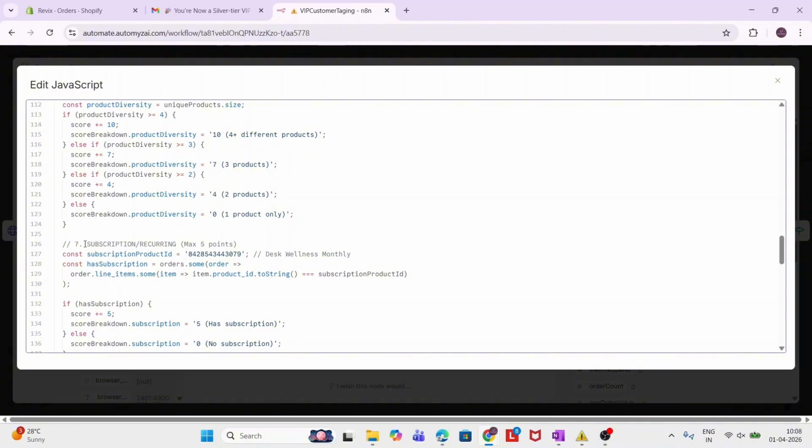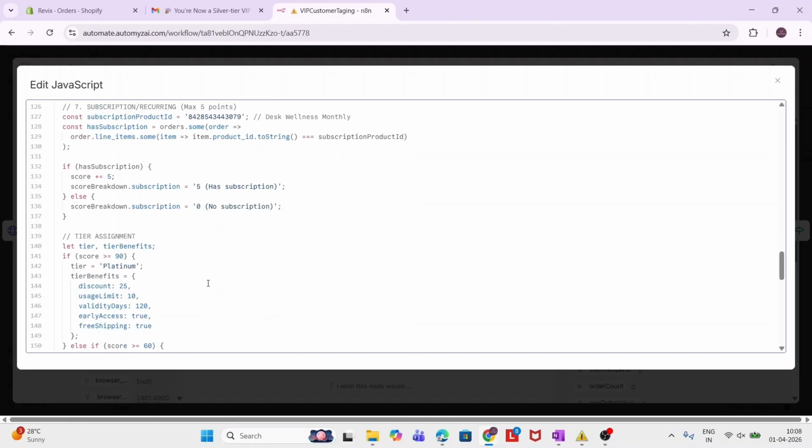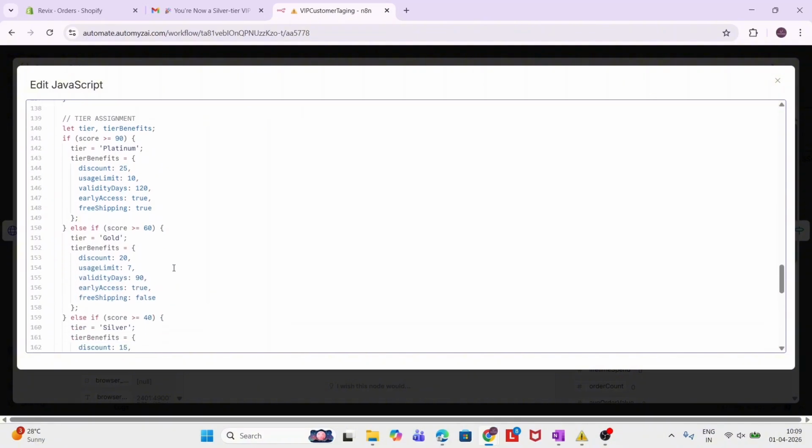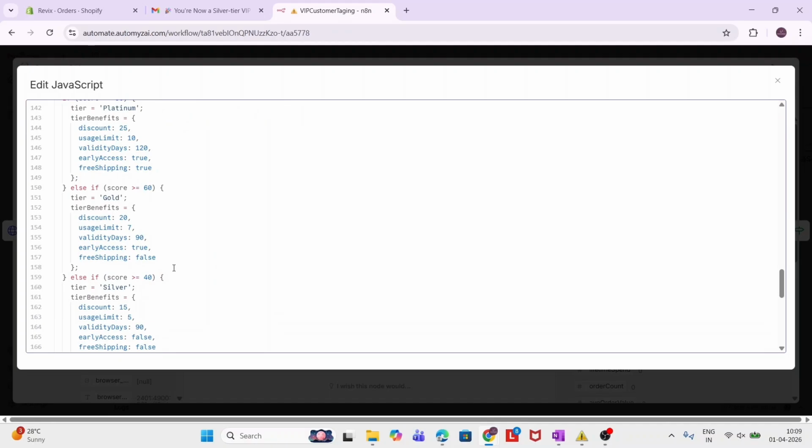The score we have at the end represents the total score, and based on that total score, we assign the tier. If the score is greater than or equal to 90, the tier will be platinum. If it is greater than 60, the tier will be gold. If it is greater than 40, then silver. Otherwise, it is standard. And we have created one customer object.